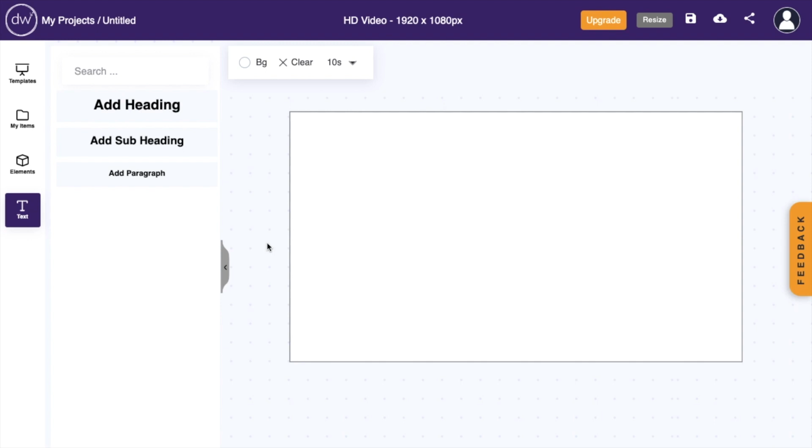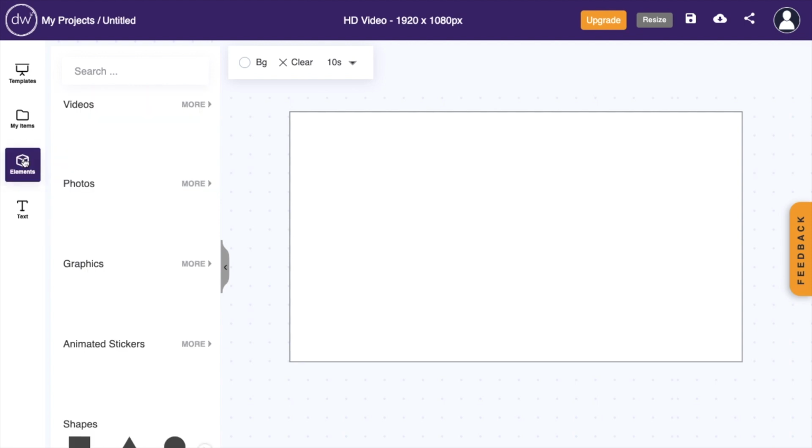So in this Design Wizard tutorial video, I'm going to be showing you guys how to add animated stickers in Design Wizard. So first thing you have to do is open up Design Wizard and go into the left hand side of your screen and then press on the Elements tab. So for me, the Elements tab is located right here, this cube icon. Simply just press on Elements.